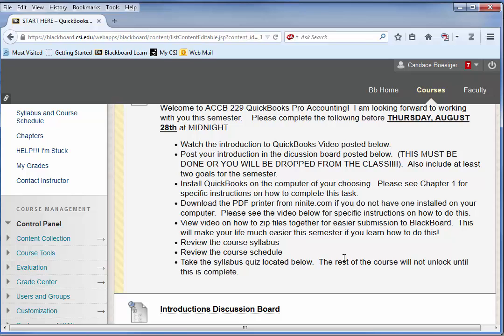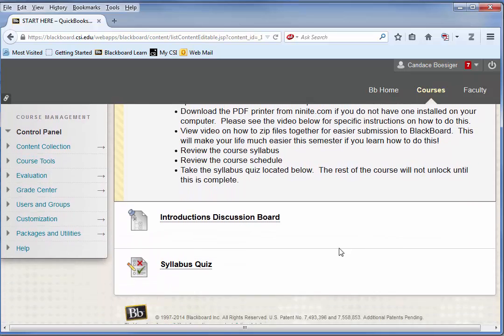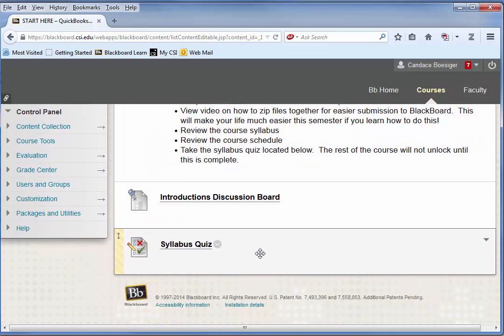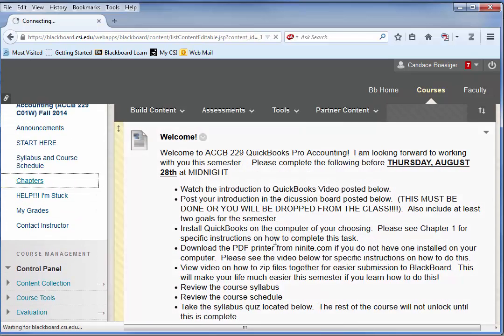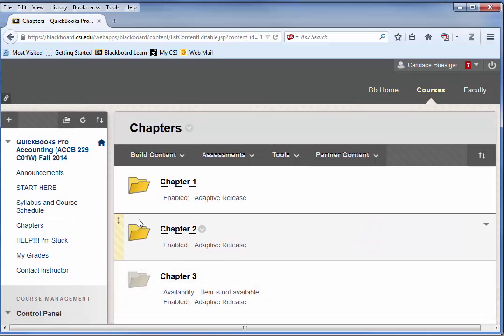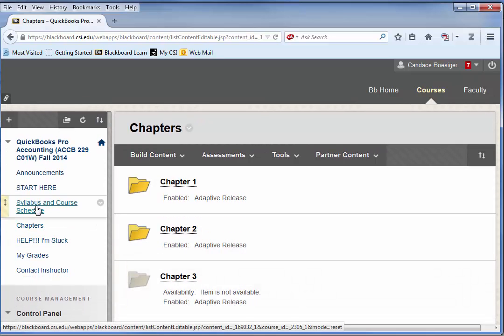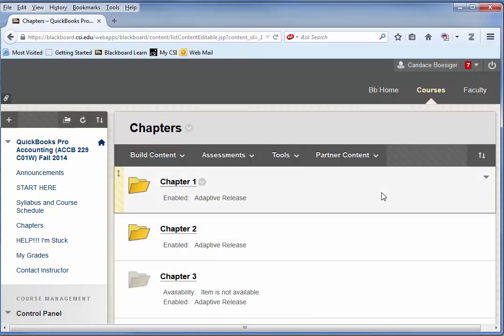You need to look at the syllabus and the schedule, and then you need to take the syllabus quiz located below. Right here, syllabus quiz. The rest of the course will not unlock until the syllabus quiz is taken. So for instance, if you go over here to chapters, and you have not taken that syllabus quiz, this will be blank or you will get an error message. It's something called adaptive release, meaning you have to complete something before the rest of the chapters open. The entire course is designed that way.